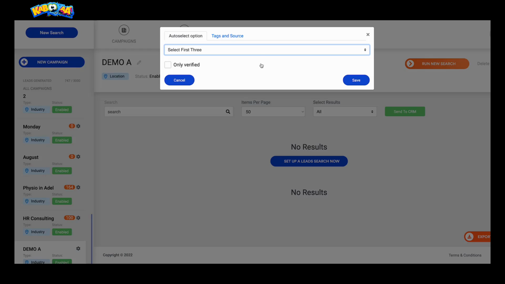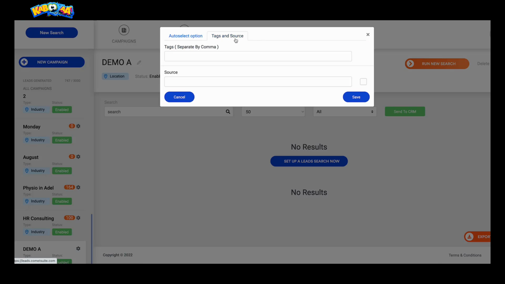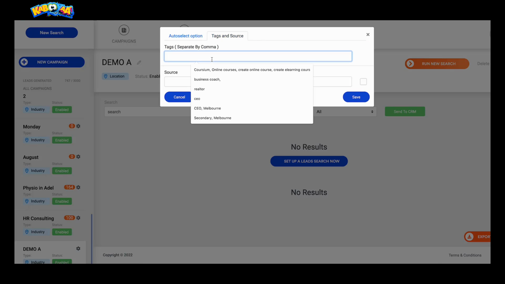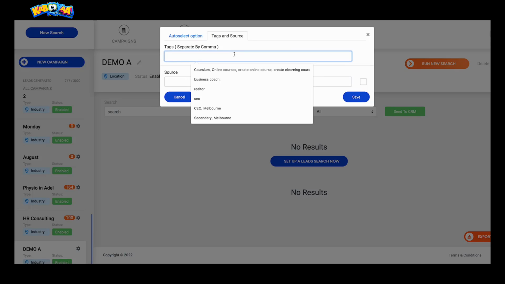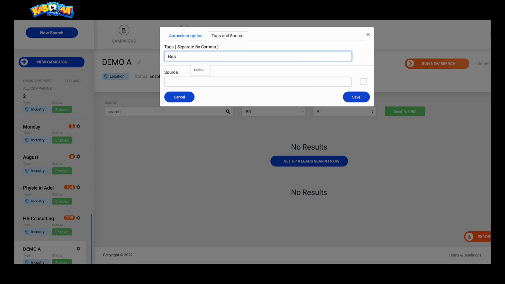The other area of our settings here, again in the same area with the settings cog per campaign, is the ability to set your tags and source. Your tags, you can individually create different tags that are going into your CRM program. For example, you might create an industry tag, so this might be realtors. You might create a date tag, maybe this is September 2022. You may create a tag for the location, so maybe this is New York. You may create any, none, all, or some of these tags just to help you identify these leads once they come into your CRM program.